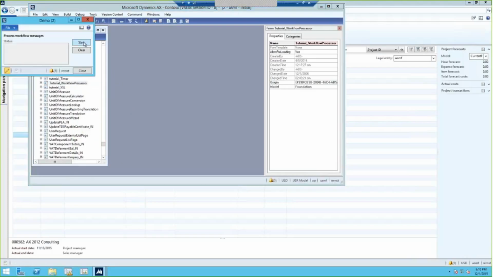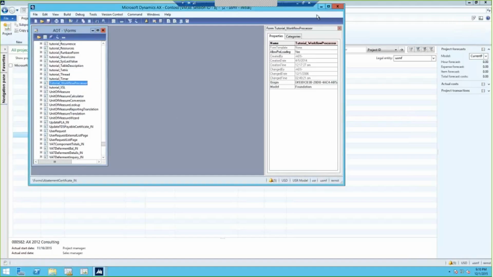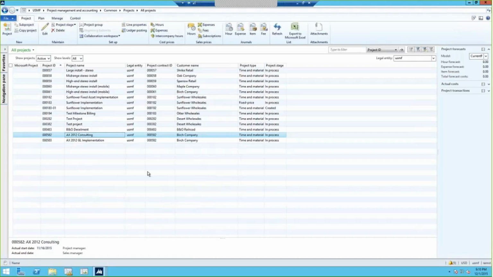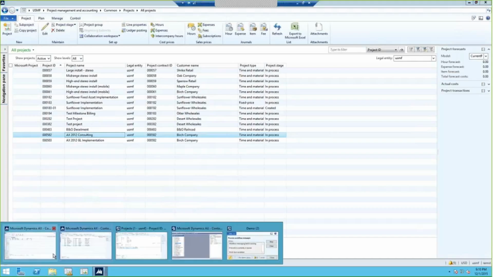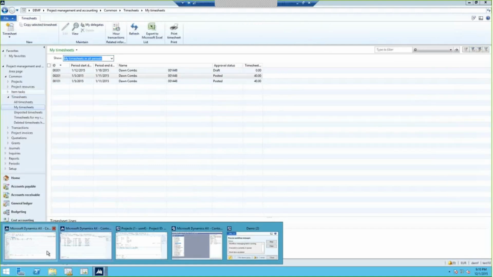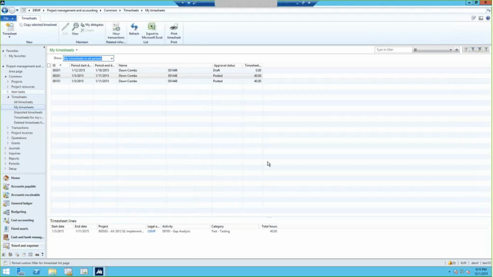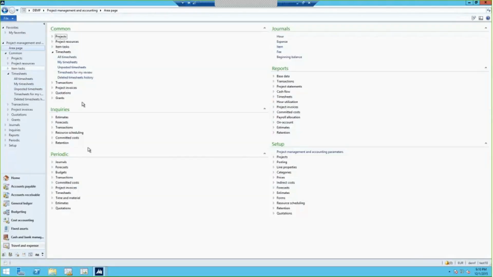This is just a little helper that developers can use or trainers can use rather than using the batch job for workflow. So I have a session now logged in as Dawn. So this is Dawn, and she's in her DEMF company, right? And she's going to enter a timesheet. Now, normally timesheets will probably be done on Enterprise Portal, but for the ease of the demo, I'm just going to do this inside of AX.